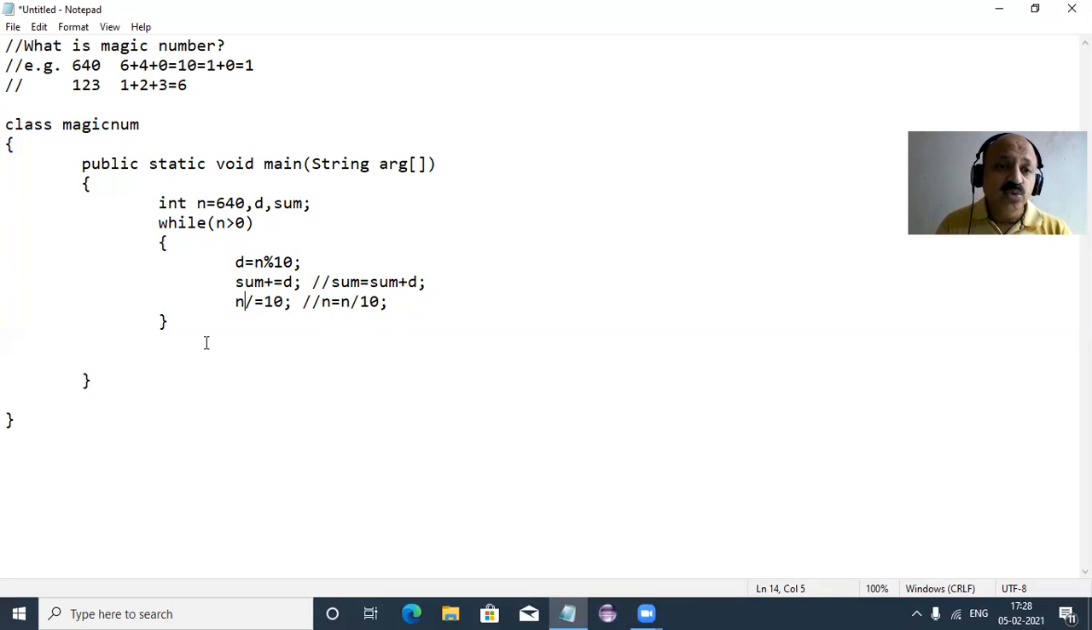But how do we continue again if that sum is two digits? We can continue this same while loop. Otherwise, we could take a second while loop, but that is not a proper solution for this logic. So here we can apply some condition to the same while loop and continue it until we get a single digit.